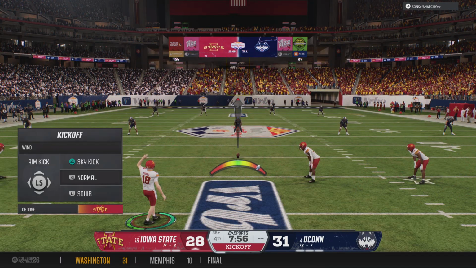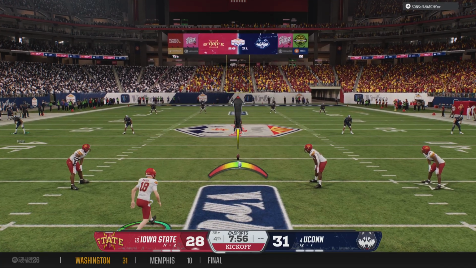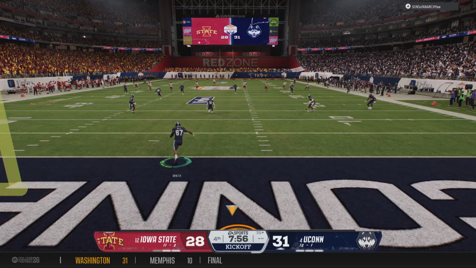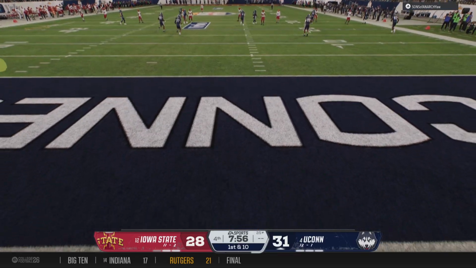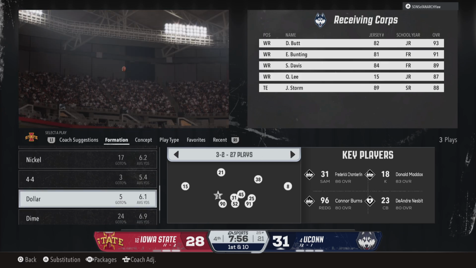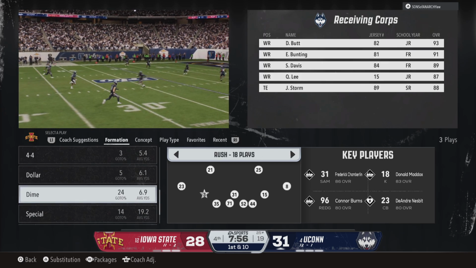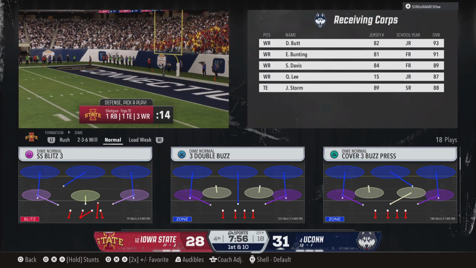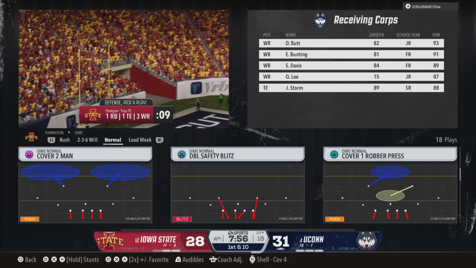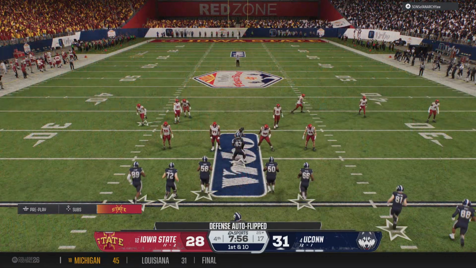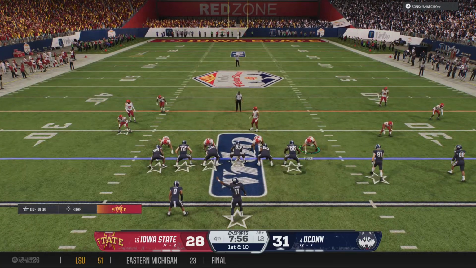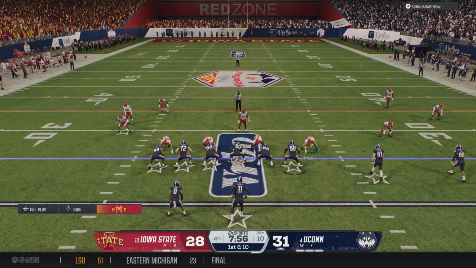Automatic on the PAT. Kickoff team out there. They are fired up after scoring a touchdown. And the kickoff goes out the back of the end zone, so a touchback. Touchdown. Let's see if they can do it again.